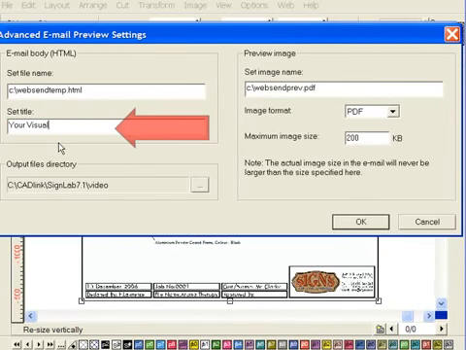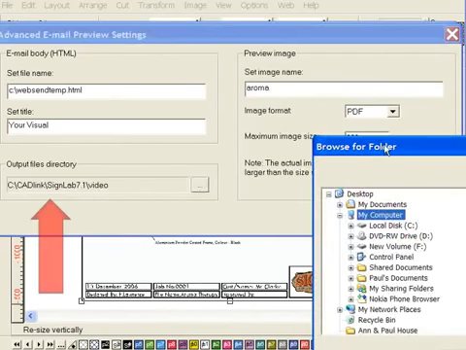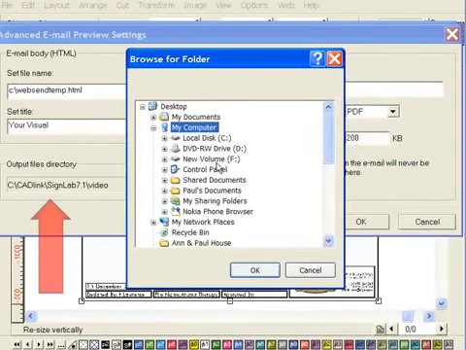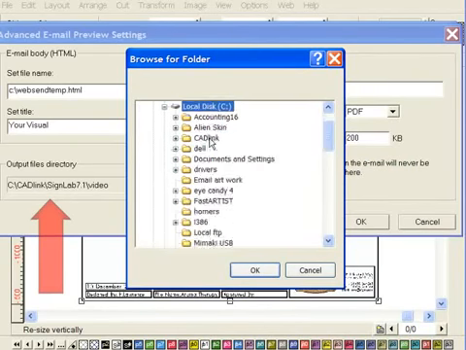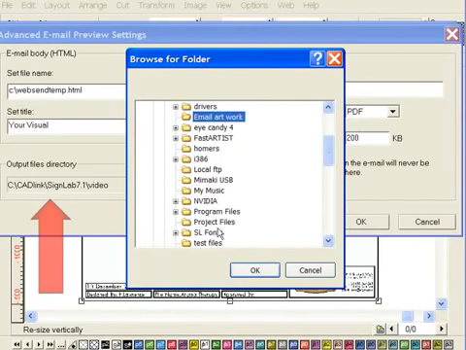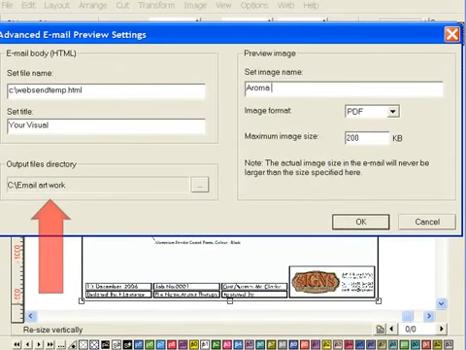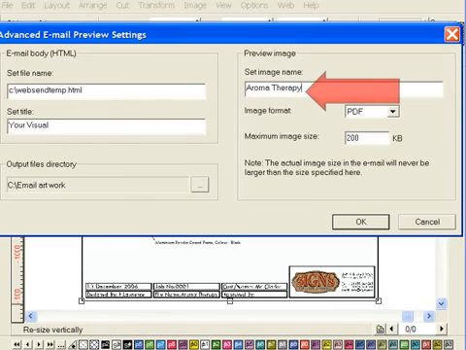Each time you send an email from SignLab, a copy of the HTML file created will be saved. This field lets you specify a directory where the files are to be kept. The sent email will have your SignLab workspace attached to it for your customer to view. This box lets you set the name of the attached file. I have called mine Aromatherapy in keeping with the name assigned for the original CDL file saved on my system.